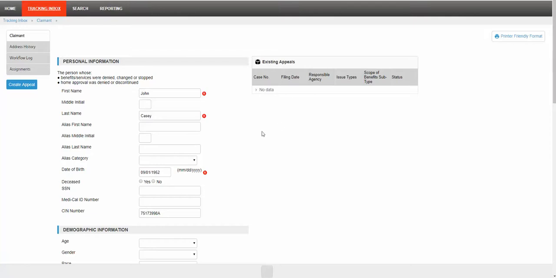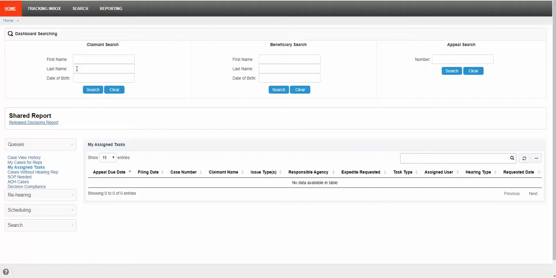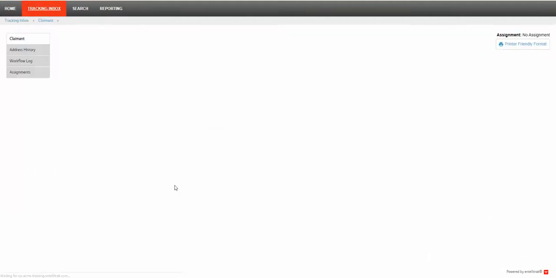If there's a profile, there's usually a case that goes with the profile. Right now I'm in the training environment, so we do have a lot of profiles with no cases that they generated for us to help test ACMS. But let me try to find somebody who actually has some cases. I know that there's somebody named Georgia in here that has lots of cases. So let me do a search. This person right here I know has lots of cases.